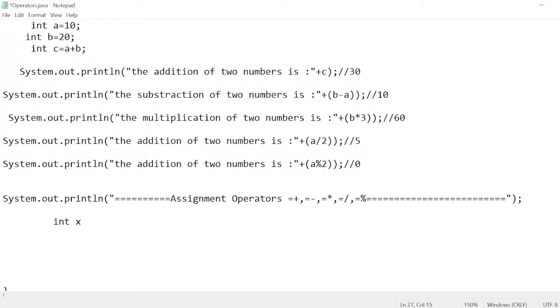Initially it is empty. You can take a value or you can take empty. So there is an empty kitty bank. On the first day, the father gave 100 rupees to the child, and the child saved that amount in the kitty bank. So that is how we can write it.